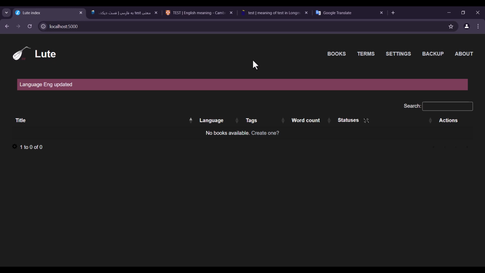So the question is, how can we use the Lute application? In order to learn how to use it, you should watch this video, which is on the screen now. And by the way, I have created a separate playlist for the Lute application, in which I have covered almost all the things about the Lute application. I'll put the link to that playlist in the description below.